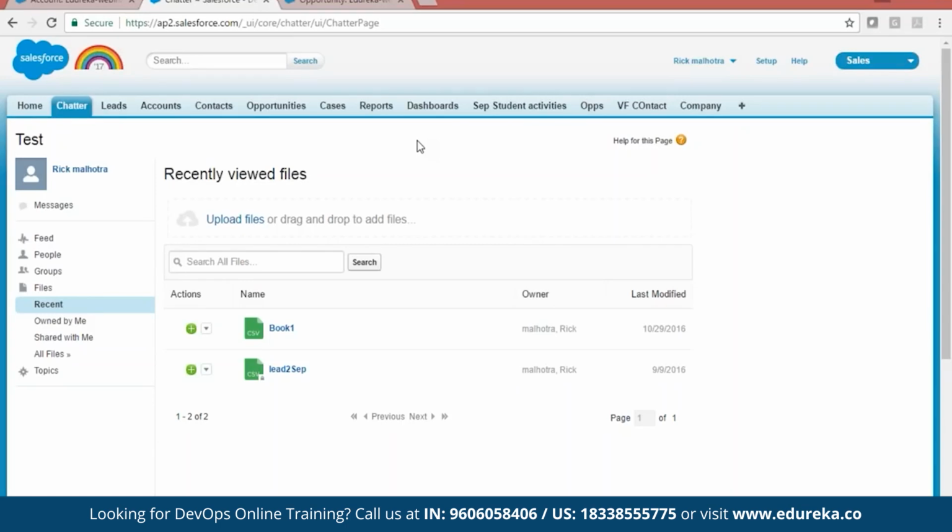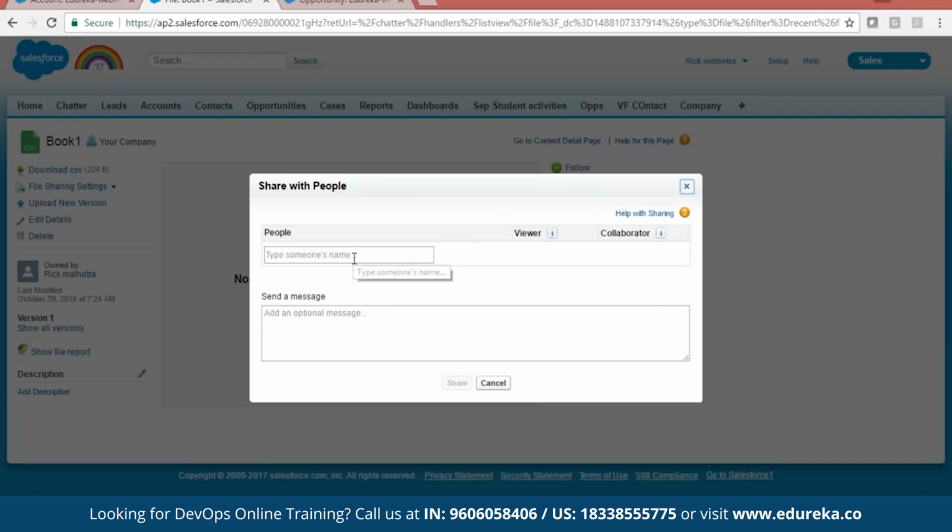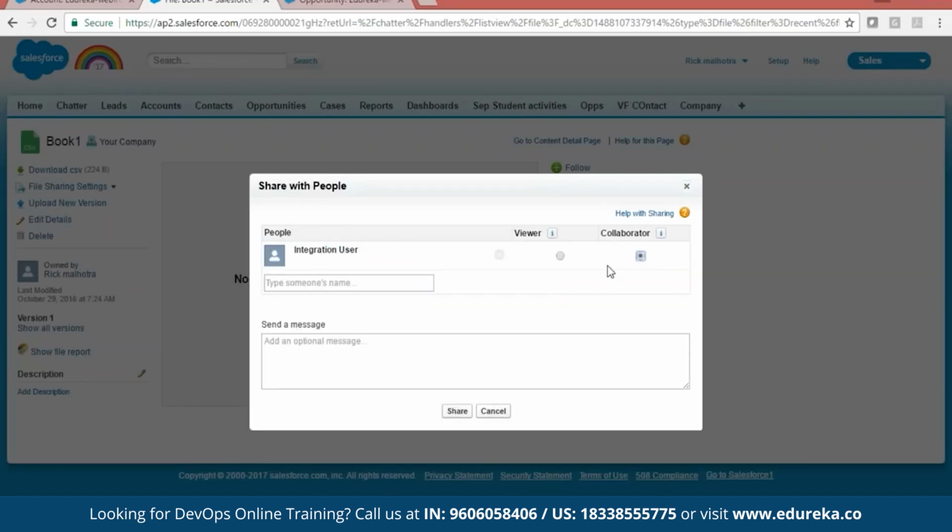So uploading a file here will be better. You can upload a file and add new versions. You can also tell who can download this file and who can look at it. You can also go for some reports of that file. You can share with whom you want, and that person will be a viewer only, or a collaborator, meaning they can edit, or they can only view, something like that.